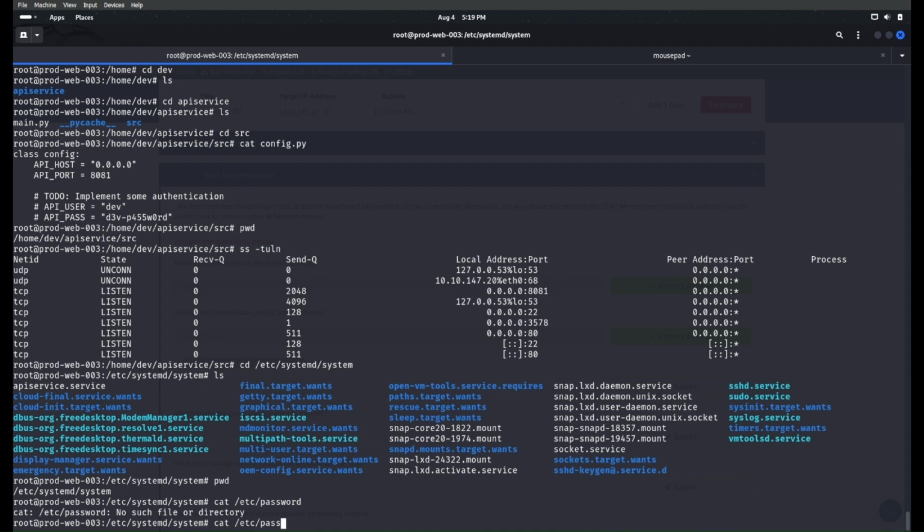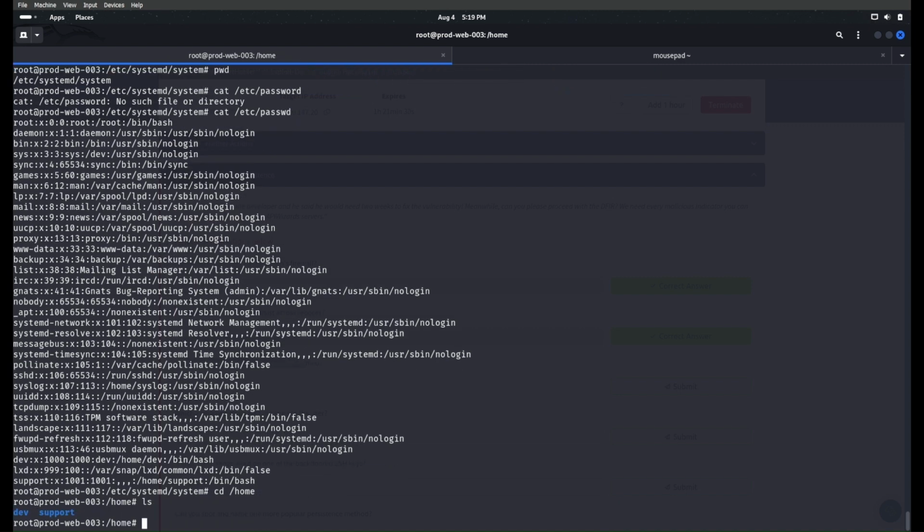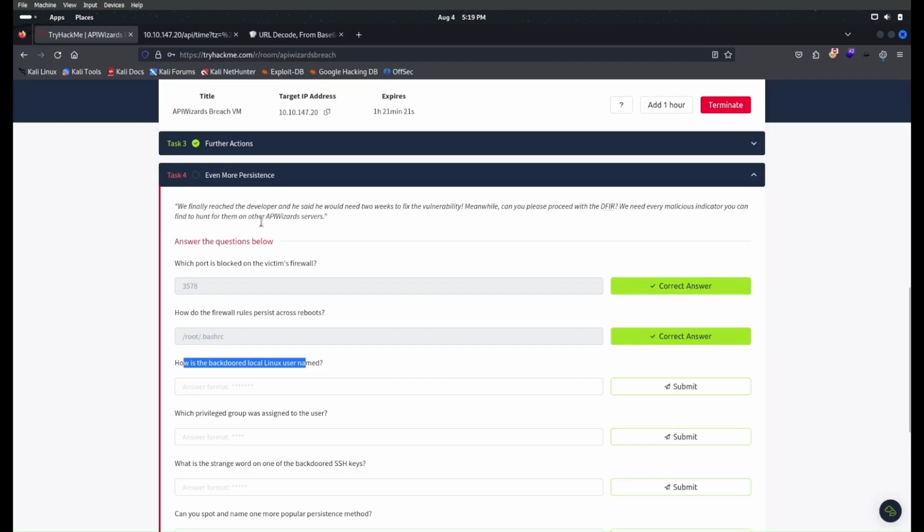Sorry, yeah, /etc/passwd. So after dev, we have another user called support. And if you also go to the home directory and list it, we have two users, which are dev and support. I think support is the user. So just go into the question and answer it as support.